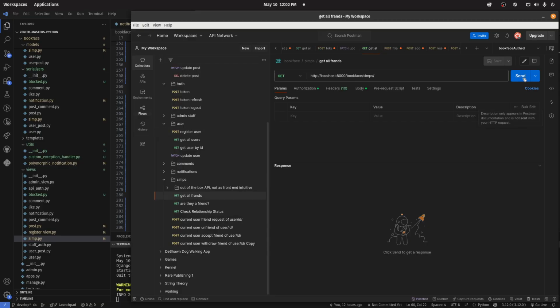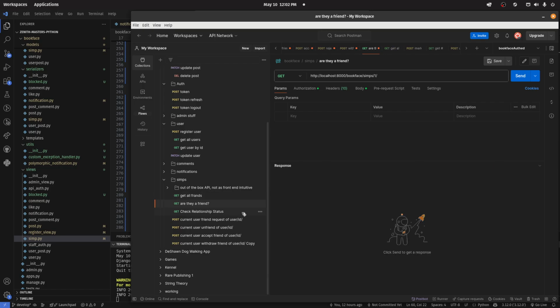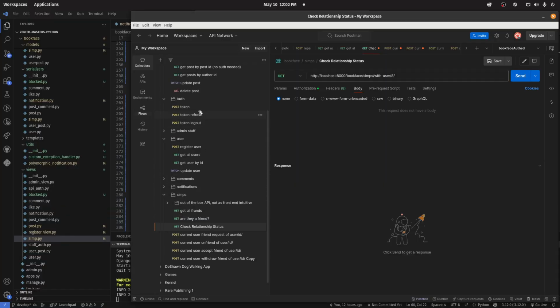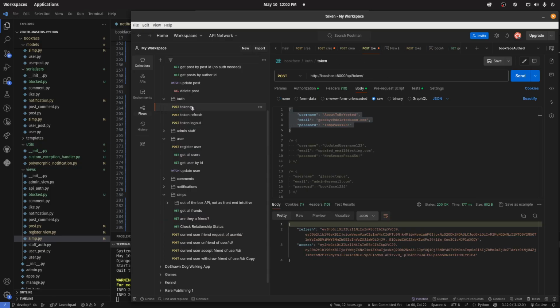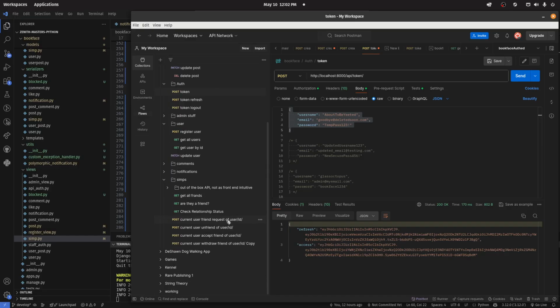So right now there are no friends, there's no friend connections. That would be the same. This would be the same. I forget who we're logged in as. Let's go on and log in. Okay, so if we do this, we are now logged in as 8.